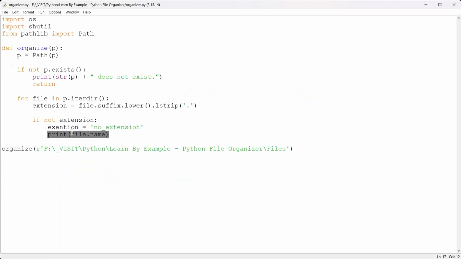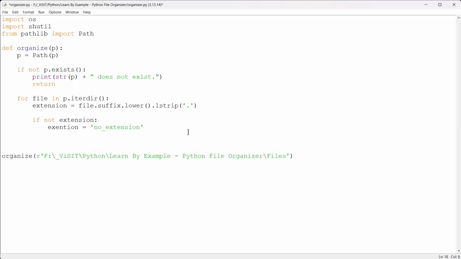Now let's create a new variable named target path, and this equals path and extension. So now we'll have, for example, if there is a file with JPEG extension, that JPEG will be included in this path like this, and all JPEG files will be shifted into that directory.